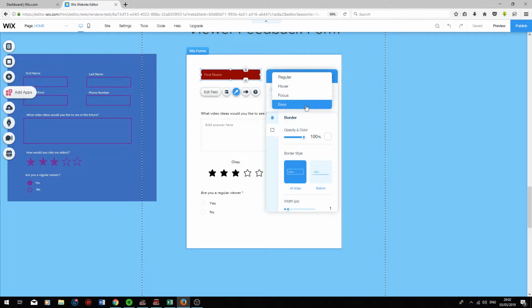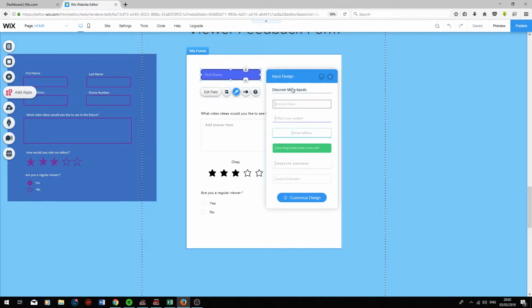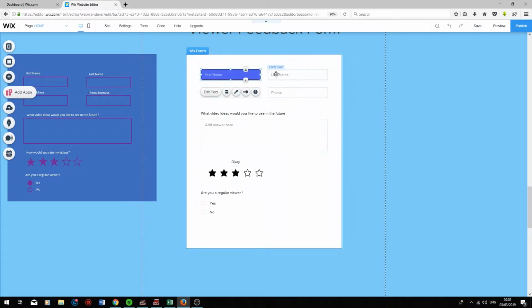The error tab basically means that if the user types in a number or an incorrect symbol into the field or doesn't answer the field, it will go red and alert the user where the error lies. So if we go back again, I'm just going to change the rest of these fields to the design that we've created for the first one, but I won't be running through everything again, and I'll just do this quickly.